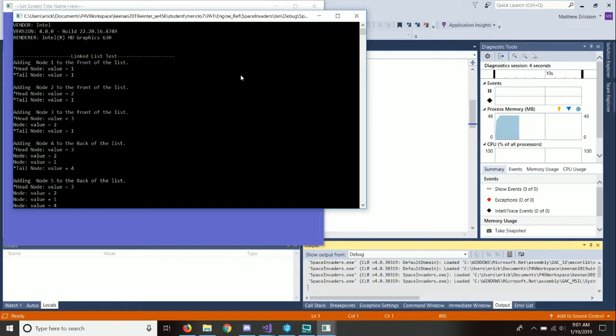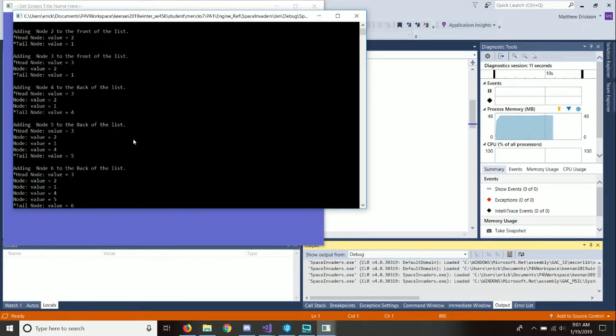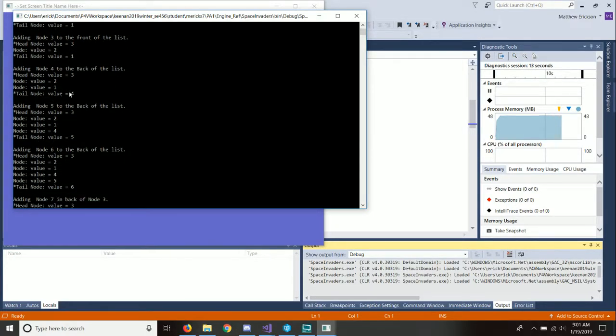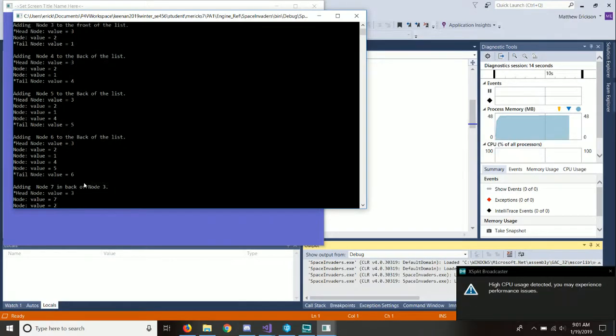So to start, we've got the linked list tests. I've got it so it'll add to the front of the list. There's a couple here. Then I have it add to the back of the list, which you can see it's doing just fine.